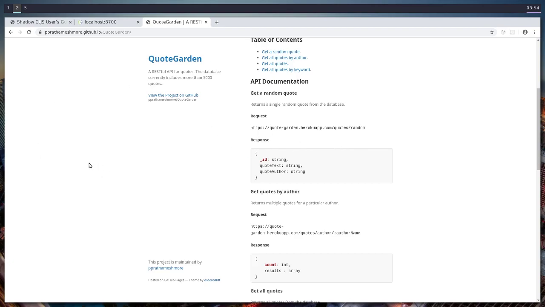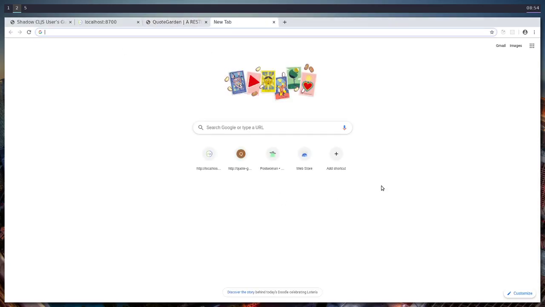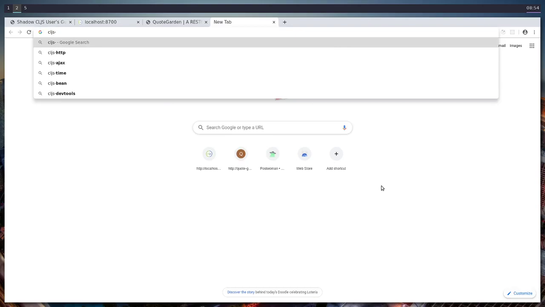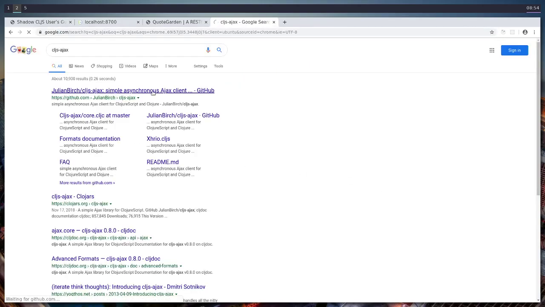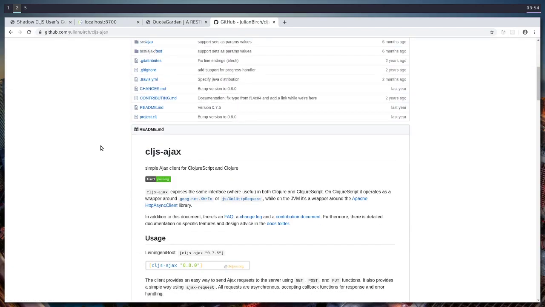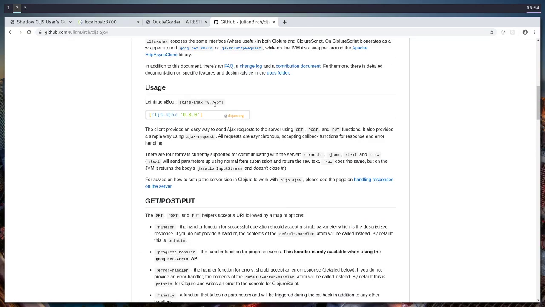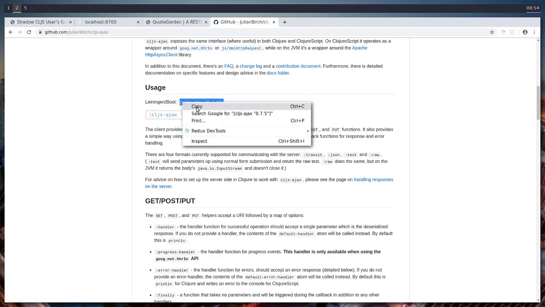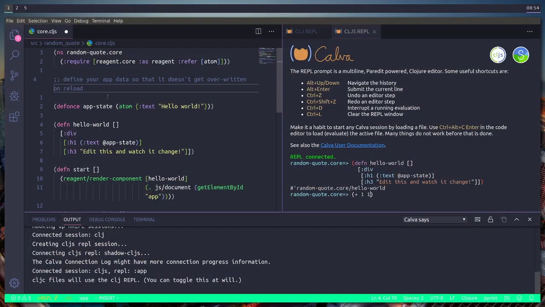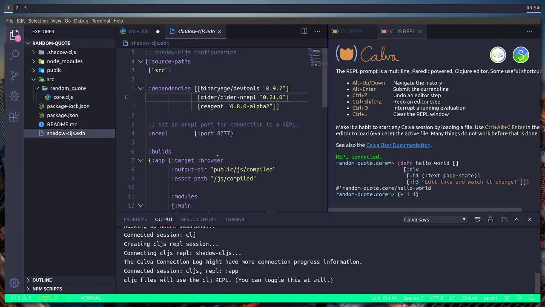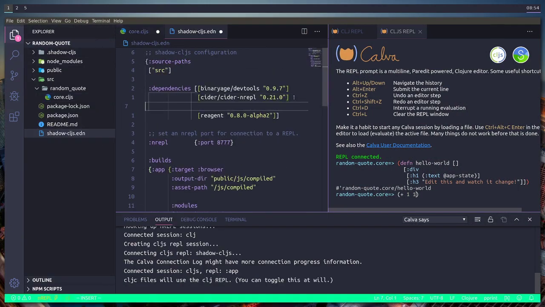I also forgot that we need a special ClojureScript library called CLJ-Ajax. And this is going to allow us to fetch the data, and this is ClojureScript, right? Okay, and it's going to be this dependency. And now we will have to open up our shadow-cljs file and add it in.